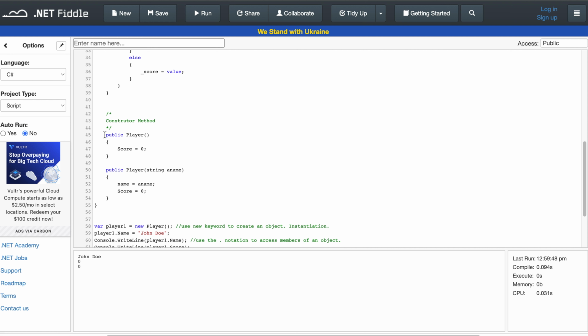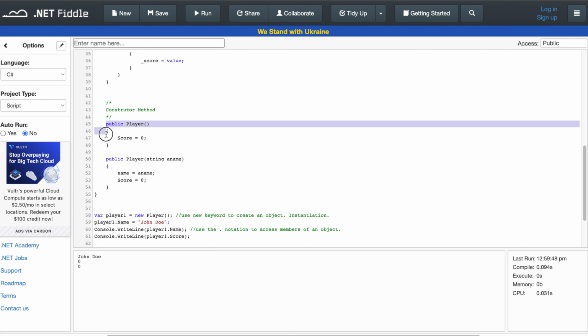You use constructors to construct or instantiate a new object. You can have multiple constructors. We learned about parameters that you pass to the constructor or other methods, and a parameter is defined by a type, the type of the parameter, and a name.